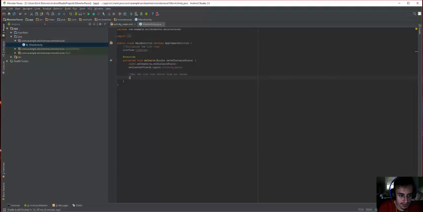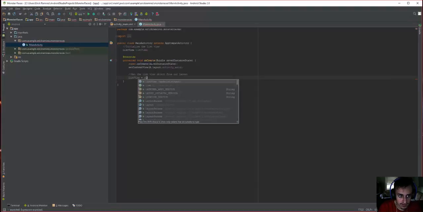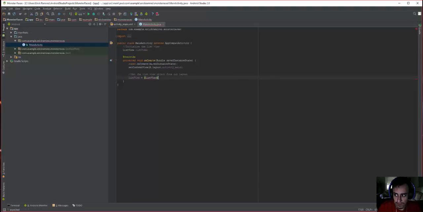Okay, so how we do that is by typing in list view, which we just defined. List view equals list view, followed by find view by id, R.id.list, which is what we gave the ID for the layout there. Okay, so now we want to define our array values, or monster races.